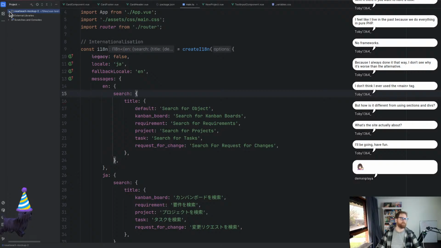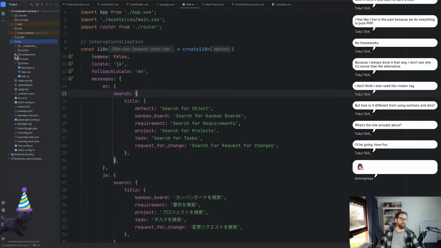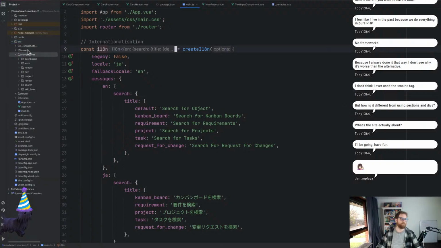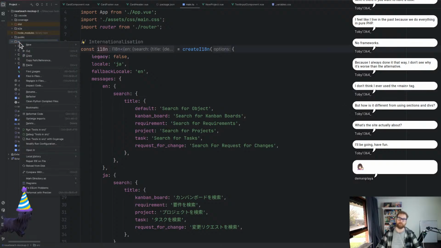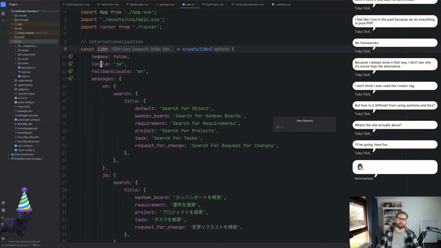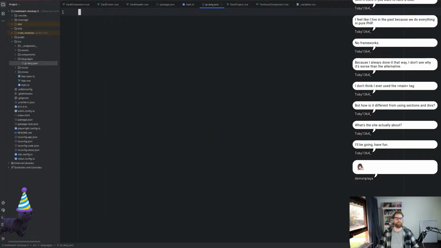So I'm going to minimize that. I'm going to open up source. We're going to open up components. Actually, no, it's not a component, sorry, source. We're going to create a new directory and we're going to call it languages. This is where we're going to store all of our language files. So in here, we'll go Japan lang.json, like so. And we'll have the JSON language in there.